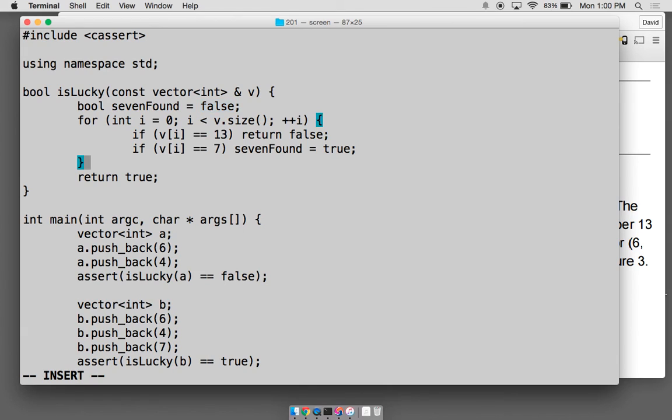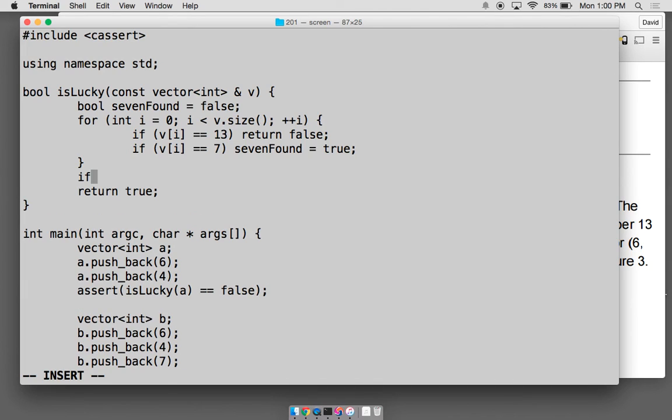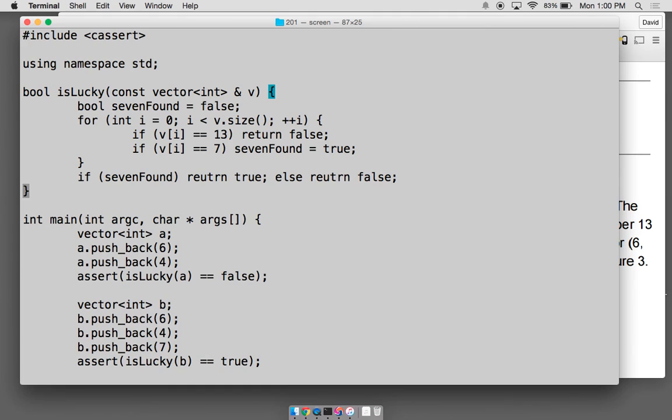So when we finish the loop, do we just return true? If 7 found. Yeah, what happens if we didn't find a 7? We didn't find a 13, but maybe we didn't find a 7. So we've got to test for that. That's the whole reason for that variable. So if the 7 is found, then return true. Else return false. You can write it compactly like that, except that word is not.